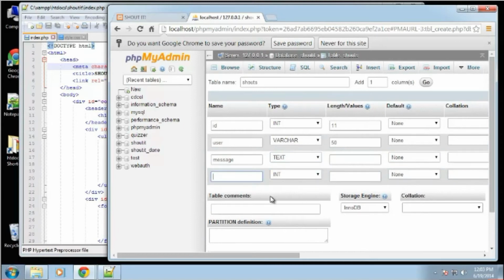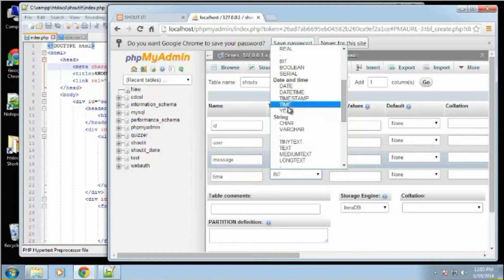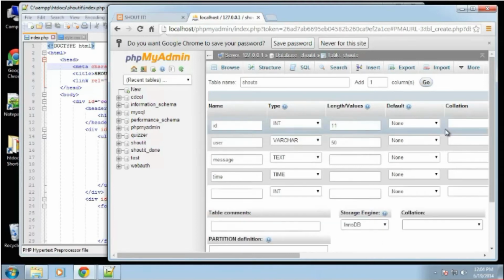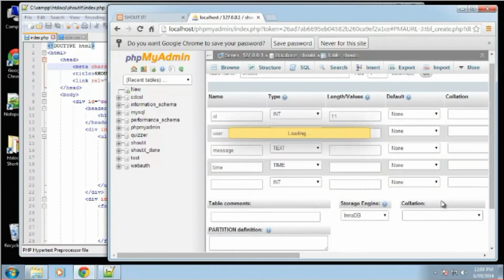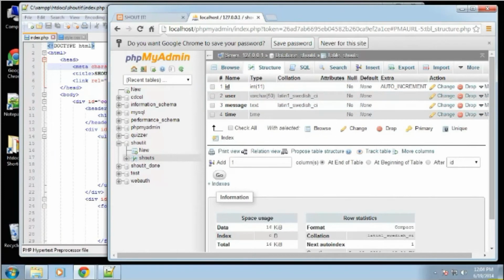And then we have the time. I'm going to set that to time. We could use timestamp and then use current timestamp, so that when the record's inserted, this will be the default. But I don't want to do that. I want to format the time in PHP and then insert it into the database already formatted. So click save. And if we go to structure, you'll be able to see the fields that we just created.